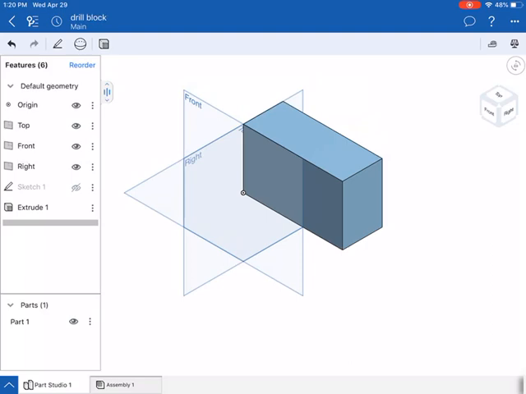So what we need to do is, just like in the real world, if we had this block in our hand, we would want to use a pen or a pencil to mark where the centers of the holes are going to go. And then we're going to put the holes in place. So in order to do that, I need to create a sketch on the top of this block where I'm marking the centers of my holes.